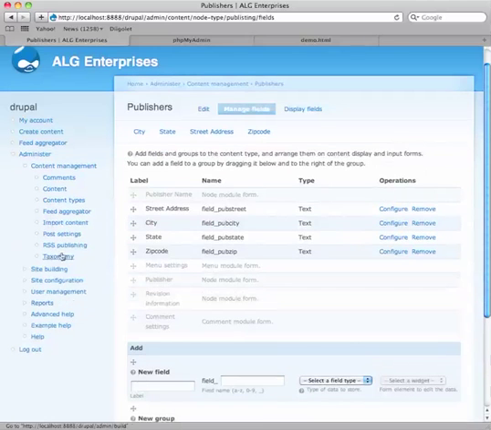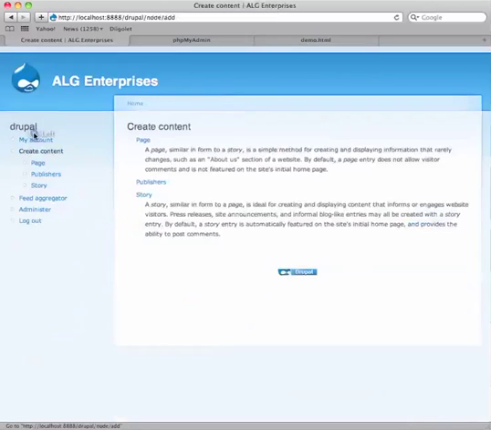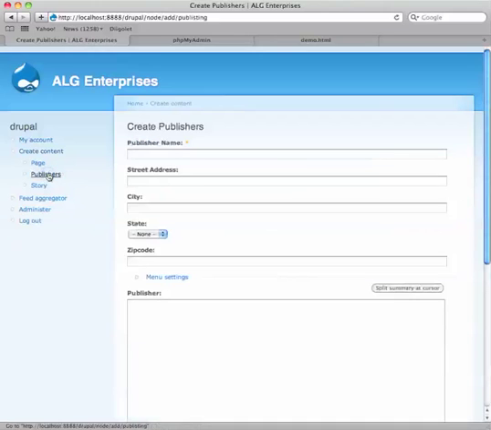It looks okay. I'm now going to go to create content and see if I have an option for publishers. I do. And here's my input form. Looks reasonable. Those are the things I asked for. Name, street address, city, state, and zip code.